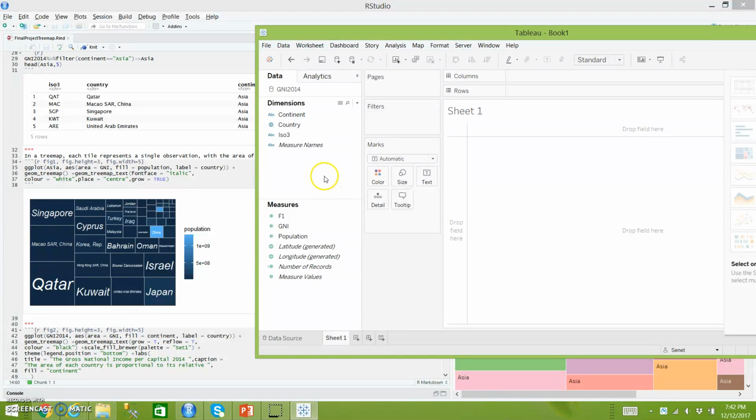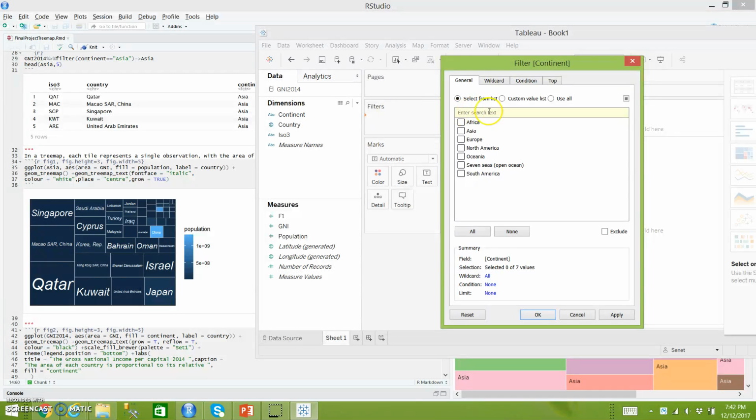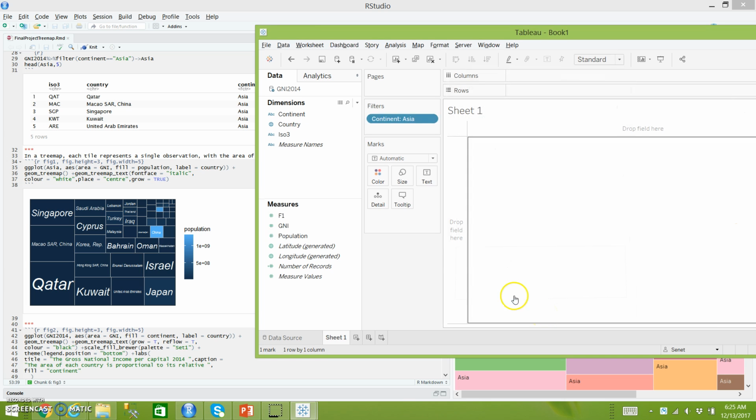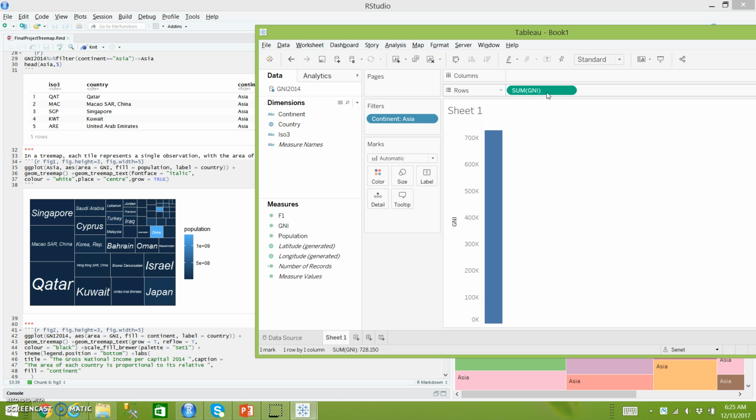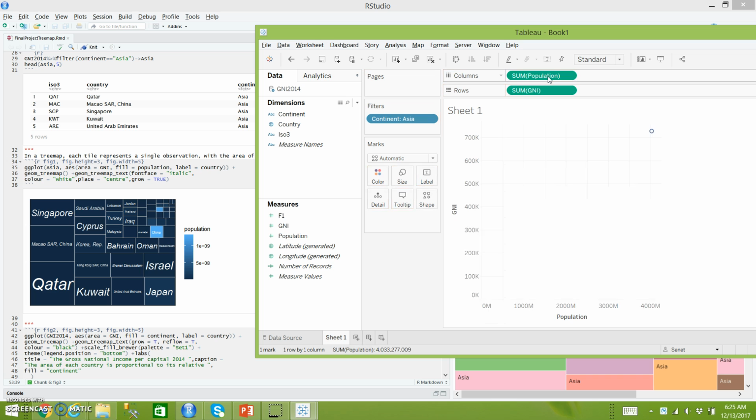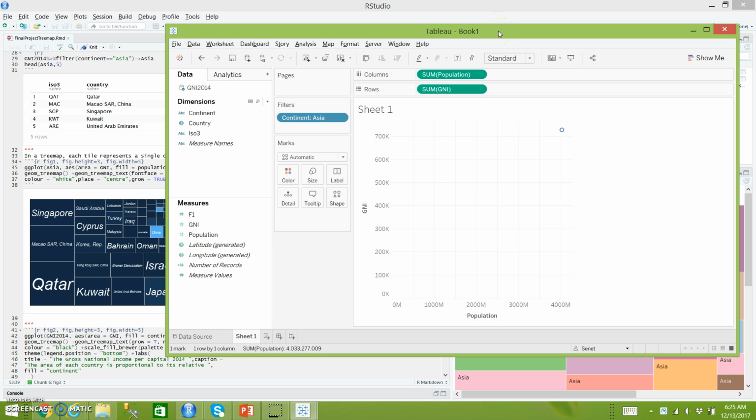So the first thing we need to do is drag the continent dimension to filter, and it gives us these options. And since we are selecting only countries from Asia, then check the Asia, then OK. Next step is to drag GNI to row shelf and population to column shelf. Let me drag this window a little bit further away.